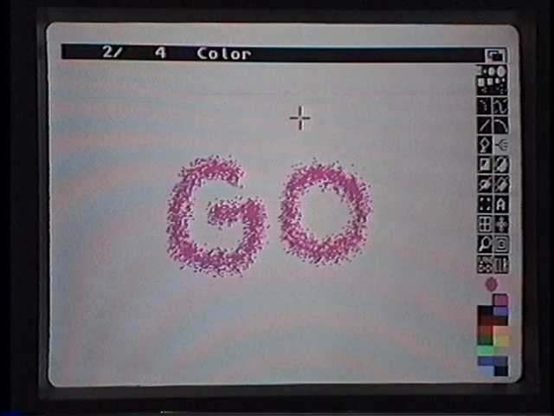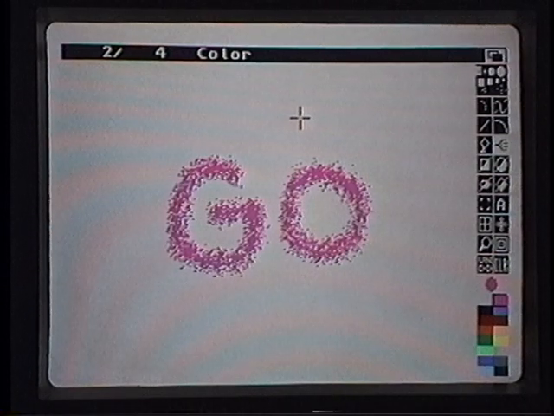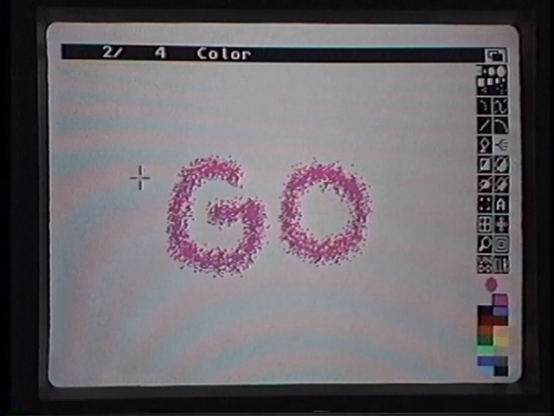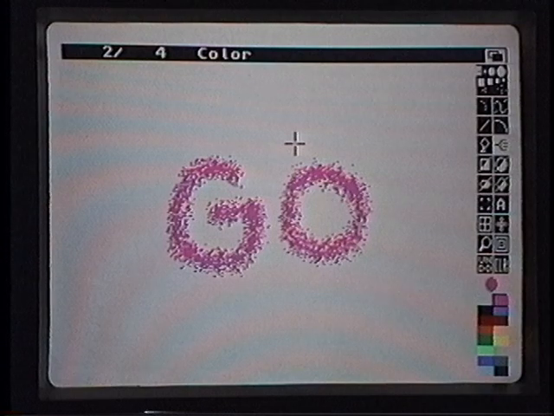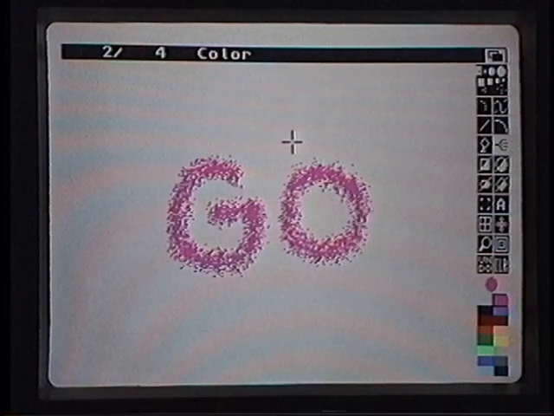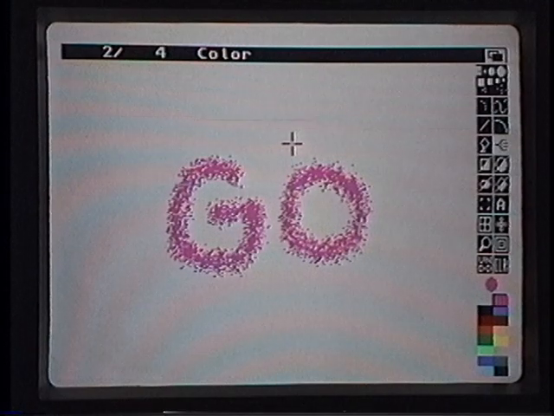So, we're going to take a quick break here, and we're going to come back and create some drop shadow for this, and really make this a nice crayon type drawing.